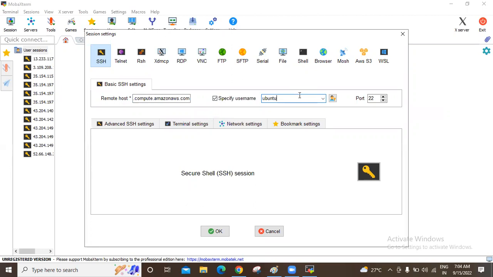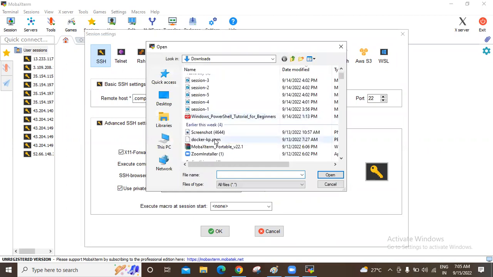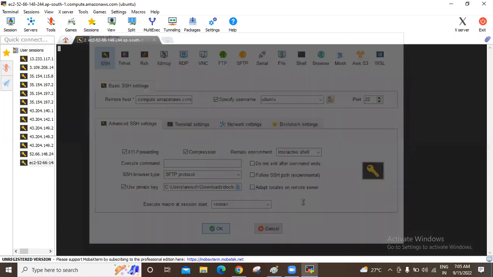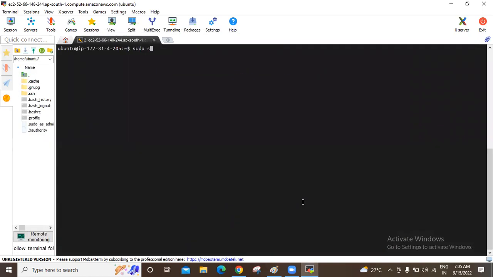After that, advanced SSH settings, use private key, browse for it. My private key is located in here. Click on OK. We are now connected to the Docker host. Now log in as the root user.